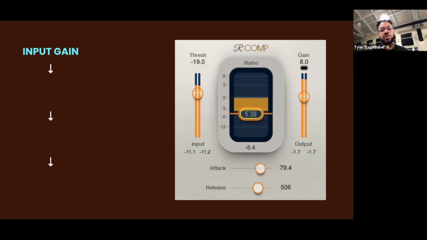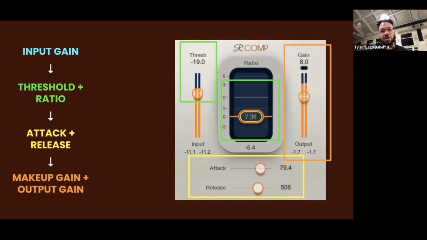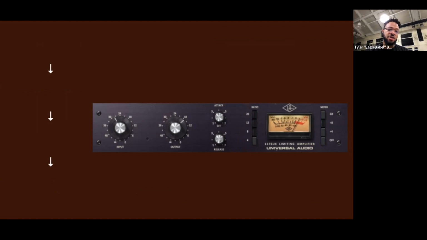This is another digital compressor by Waves, but same kind of thing. You have some kind of, well, this one doesn't give you an input gain, but it does give you threshold and ratio. It does give you attack and release, and it does give you some kind of makeup gain or output gain.